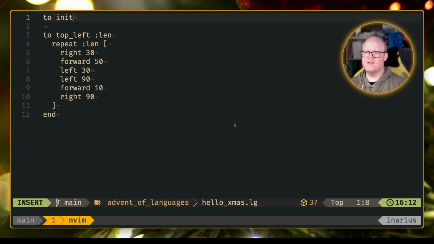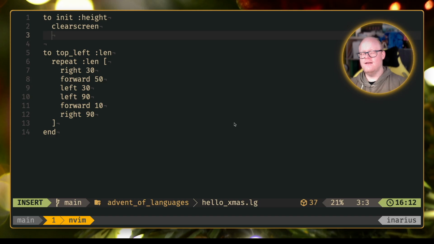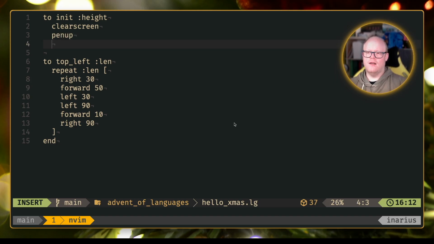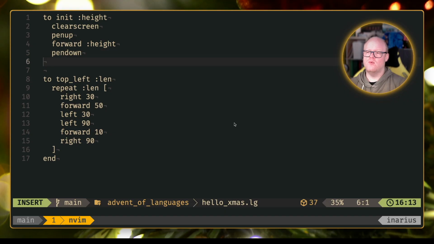Yeah, init. We simply call it init, and we give it the initial height of that thing that we want to draw. That makes kind of sense. This one will do a clear screen, and then it will do a pen up. It will move up like, I don't know, the height. So I guess we just simply go forward the height, and then it will do pen down again. And this will be our initialization routine.